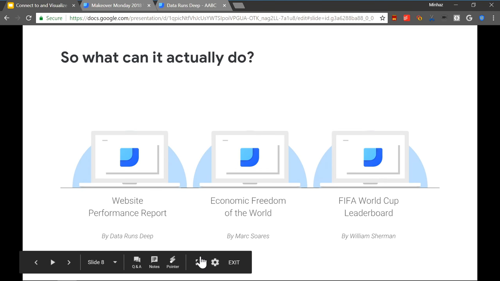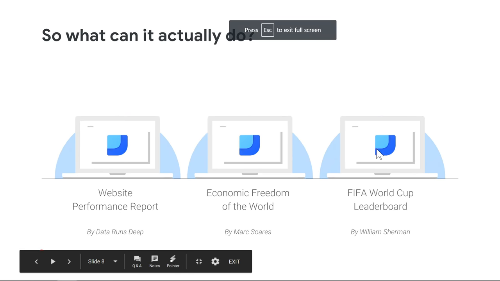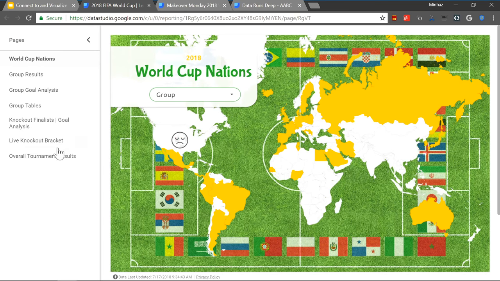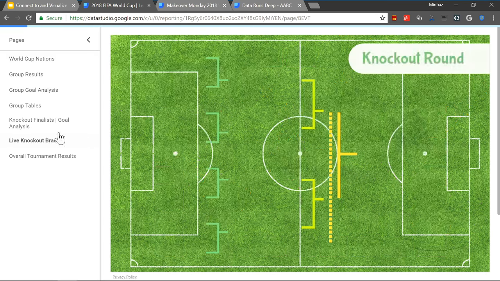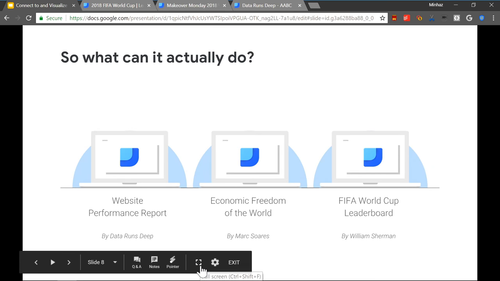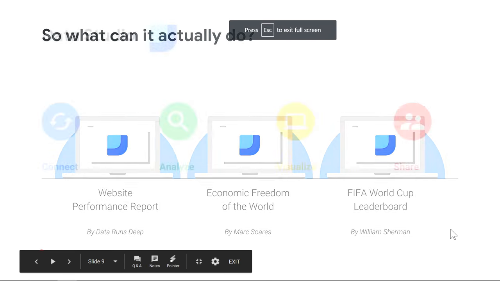And to have a look at the last dashboard, this is, of course, a FIFA World Cup leaderboard, where you can see results of different games of the FIFA World Cup and how the whole game progressed. If I look at the live knockout bracket, you can see over here, as the data loads, the results of every match from the round of 16 to the finals. Now, these are some examples of what you can do with Data Studio.